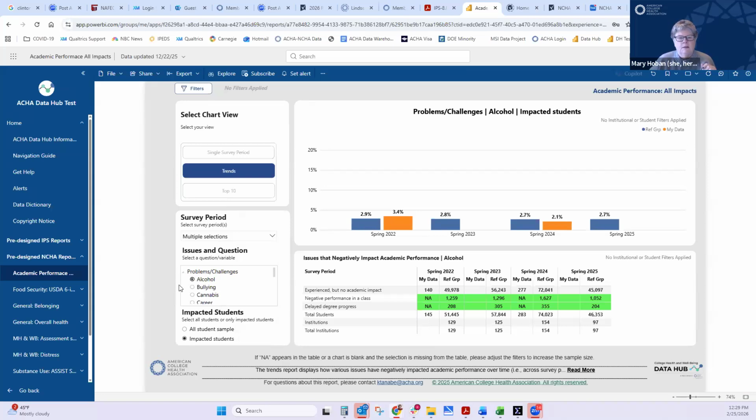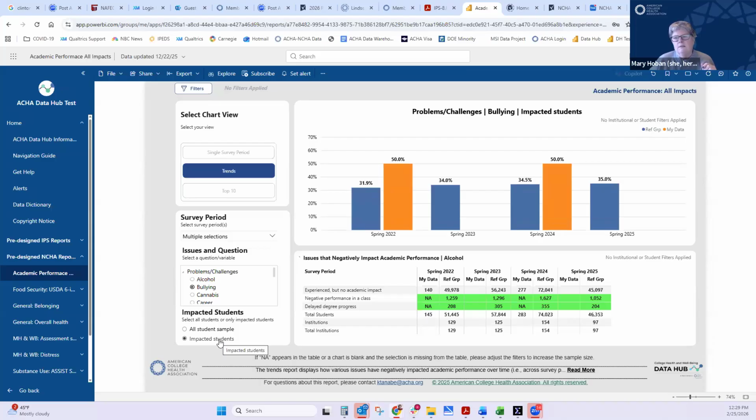This is different. I showed you the bullying one previously. This is what it looks like over time for this school. It's pretty stable, both in the reference group and for that campus, as well as when you look at the overall students over time.